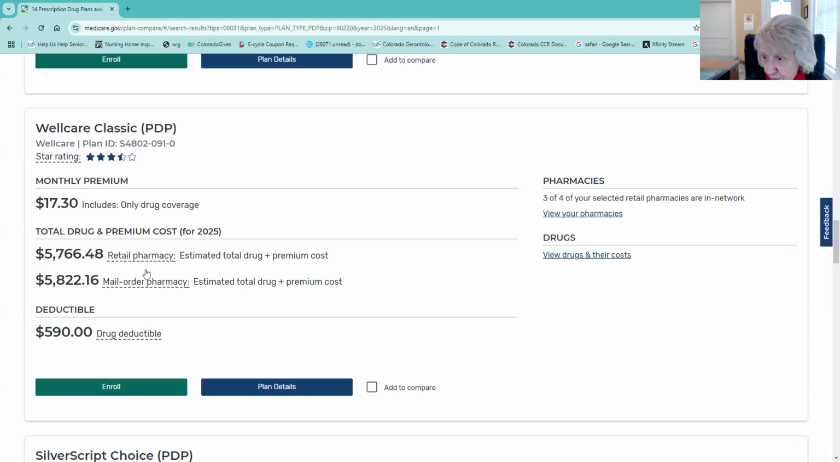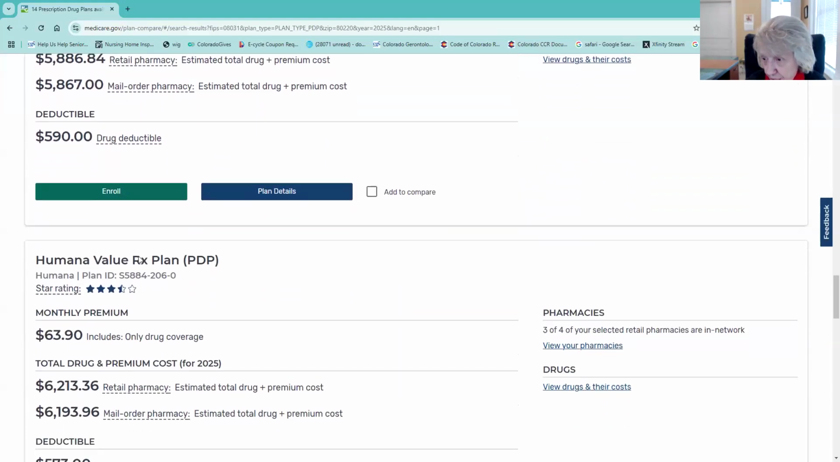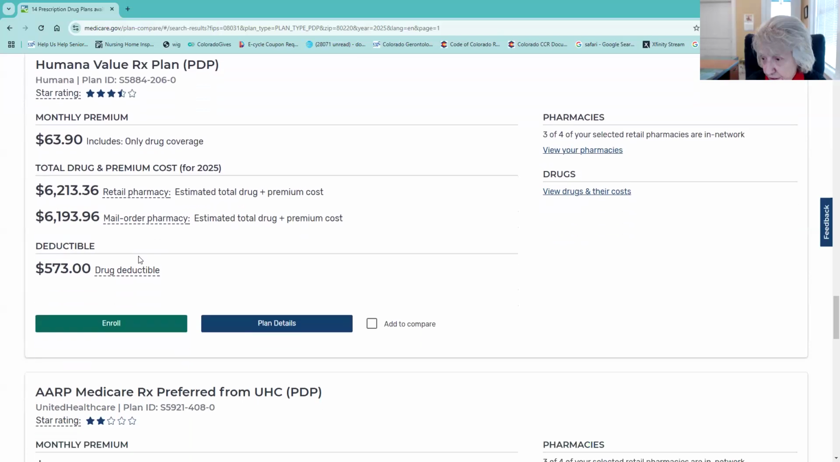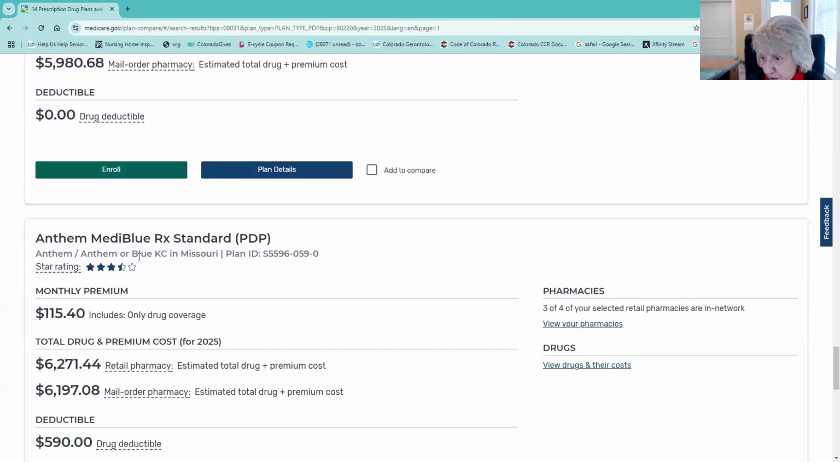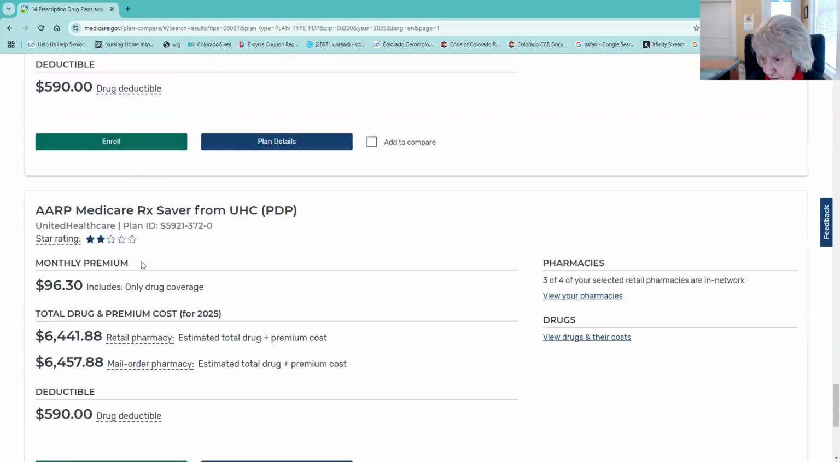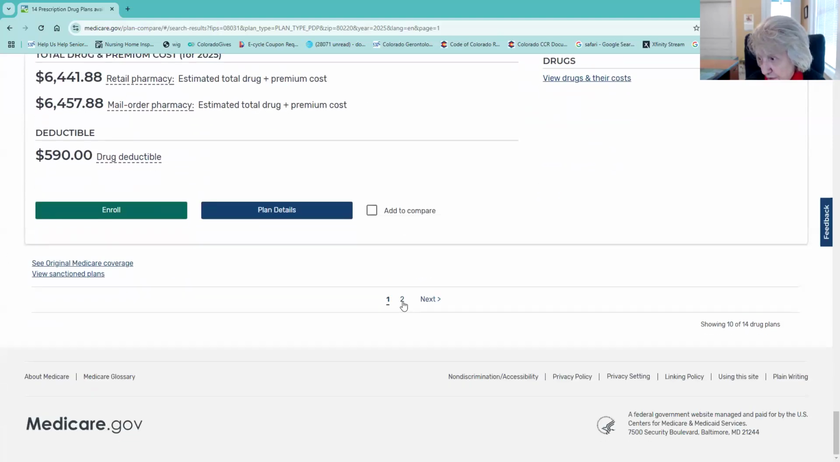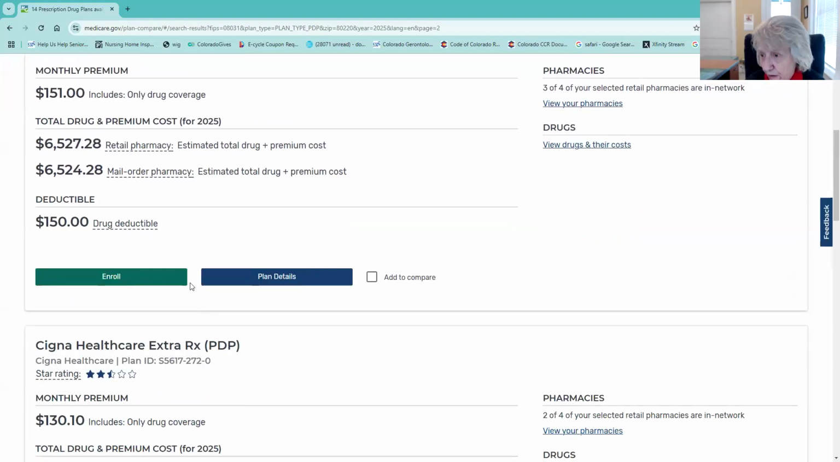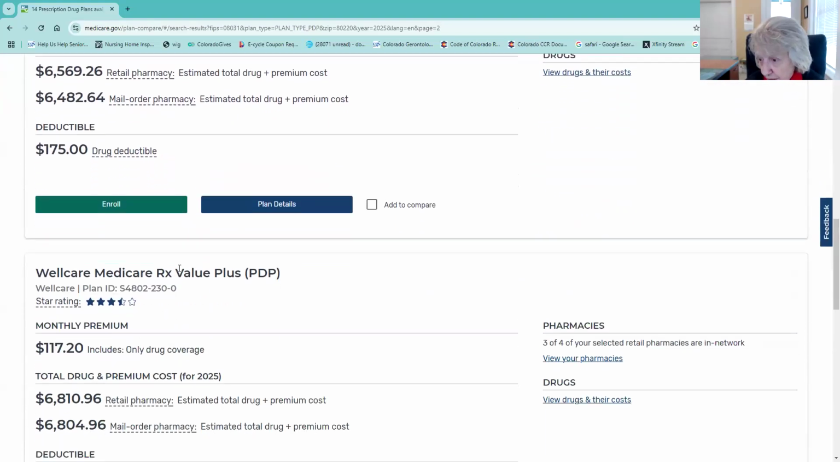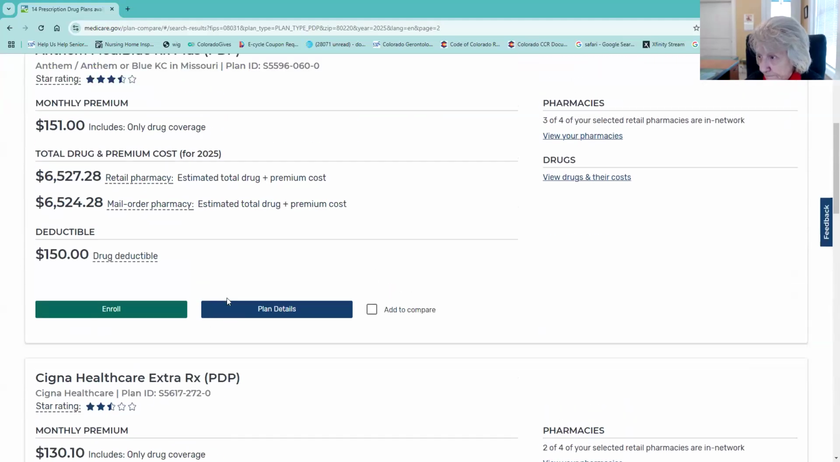While they increased the premium, they also increased my out-of-pocket costs. SilverScript, Humana Value. As you can see, I'm going down the list. My premium plus my out-of-pocket costs are continuing to increase. Okay. Now, if there's more, you can push this over to the second page, and there's a couple more plans here, but they're all continuing to get more and more expensive.